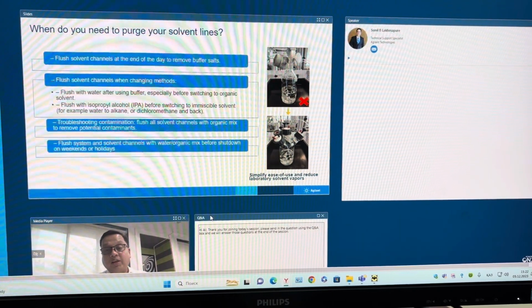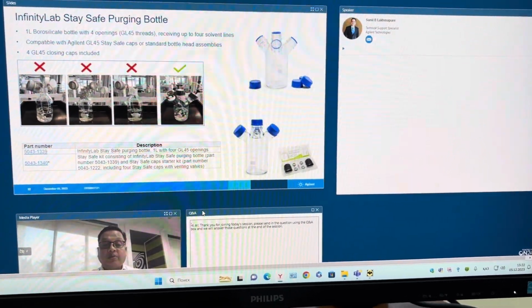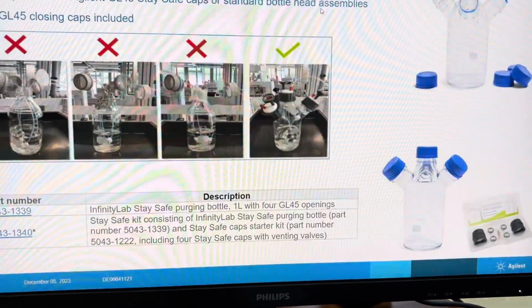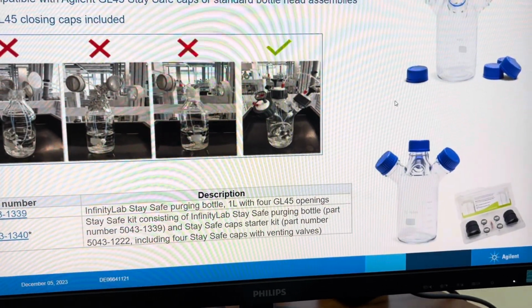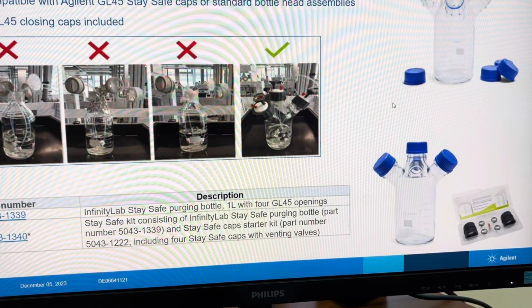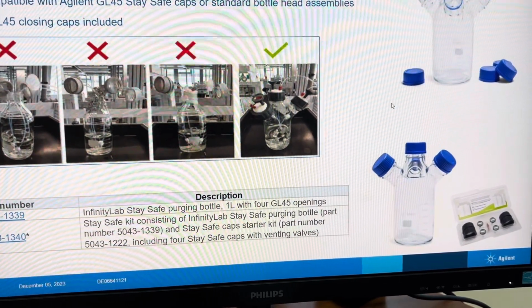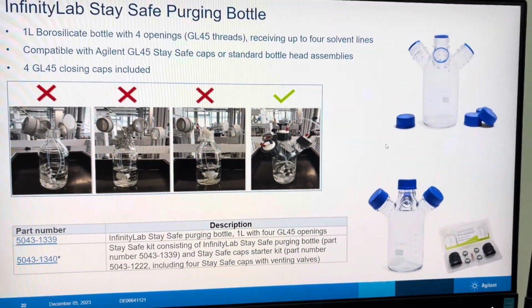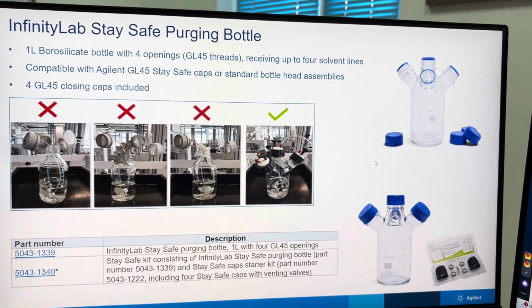This is a 1 liter bottle, right now available. We have the GL45 neck, but 4 necks, and this we recommend. Instead of closing the bottle with aluminum foil or paraffin film or keeping it open, the best alternative is working with a purging bottle, and not only the bottle, but also the Stay Safe cap.